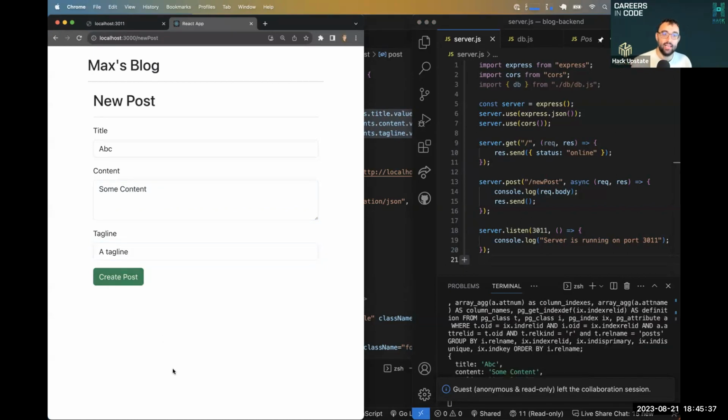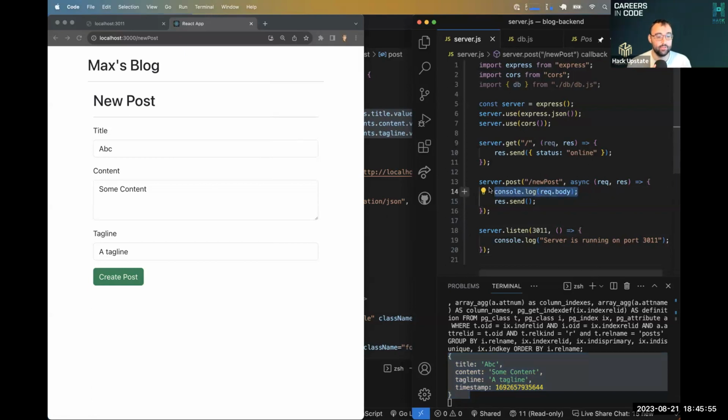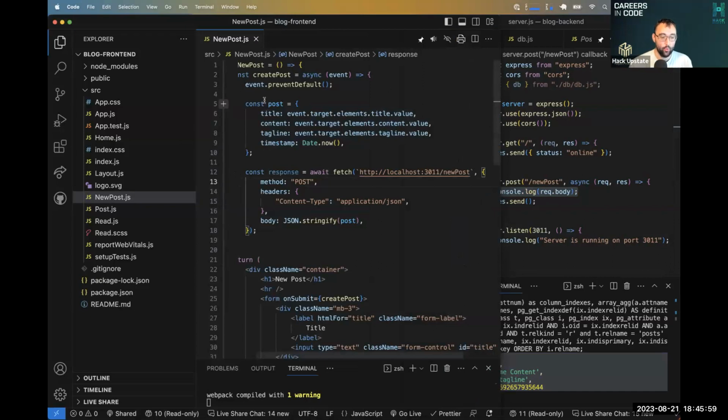Nothing should happen here. But if we take a look over in our backend, we should see the stuff that we typed in. I'm going to pause there, give you guys a chance to catch up, because I know that was a lot of code. All we did in our backend is we threw in this console.log rec.body. And then in the front end, we deleted out all of our local storage and changed this over to be a fetch request instead.